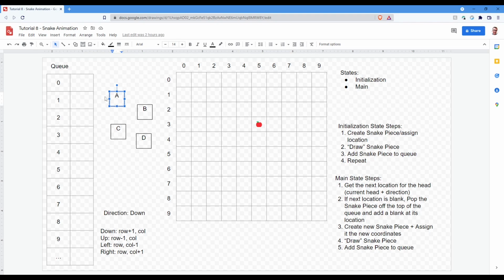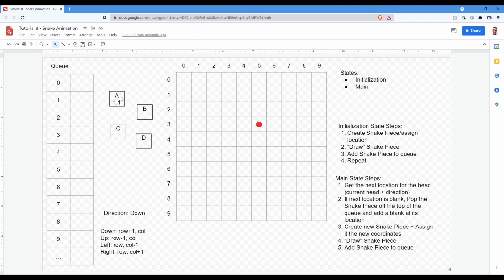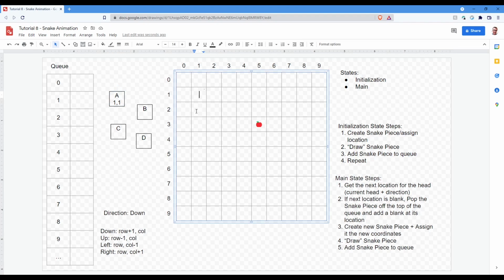So let's just say we create this snake piece and we assign it a location. I'm going to have the first snake piece be at position 1, 1 right here. So I'm going to assign it its location here. So 1, 1. And remember, we're going to do Y and then X. In this case, it doesn't matter because they're the same. So we create that piece, then we draw it on the board. That's step 2. I'm going to draw it by just putting A there, so we know this is snake piece A. In the game, it would look different, but just for demonstration, and so that we know what piece is where, I'm going to put the letter of that snake piece on the board.